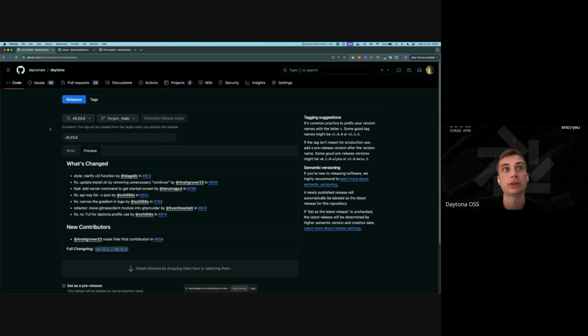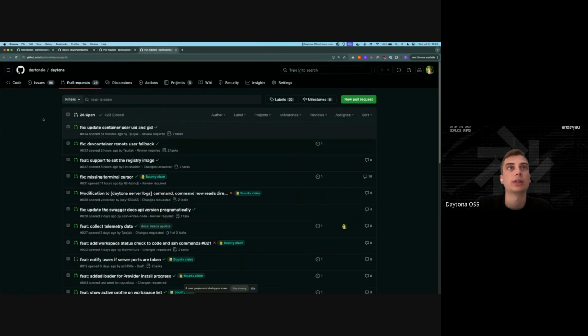So this is what's currently up for release, but we also plan on merging some stuff before Friday and releasing that as well. So if we take a look at the PRs, we can look at some of the ones that we are definitely going to merge, which are mostly PRs that are coming from us. So the first is a fix to updating the container user UID and GID. This is a fix for the scenario where the user running Daytona doesn't have the exact same UID as the container user. Also, we have a dev container remote user fallback.